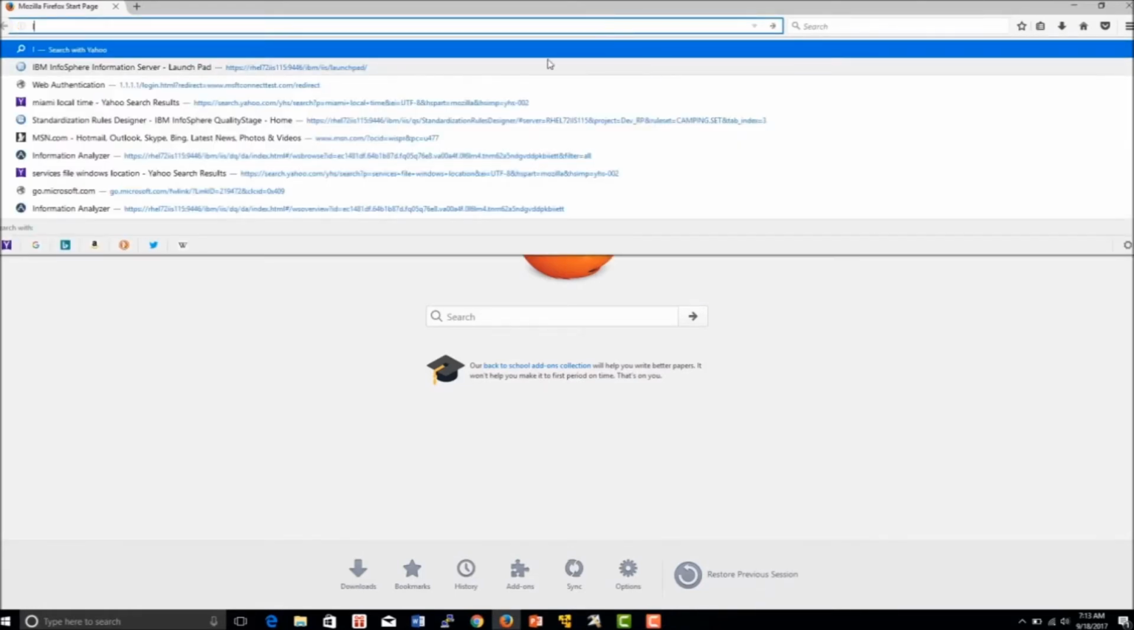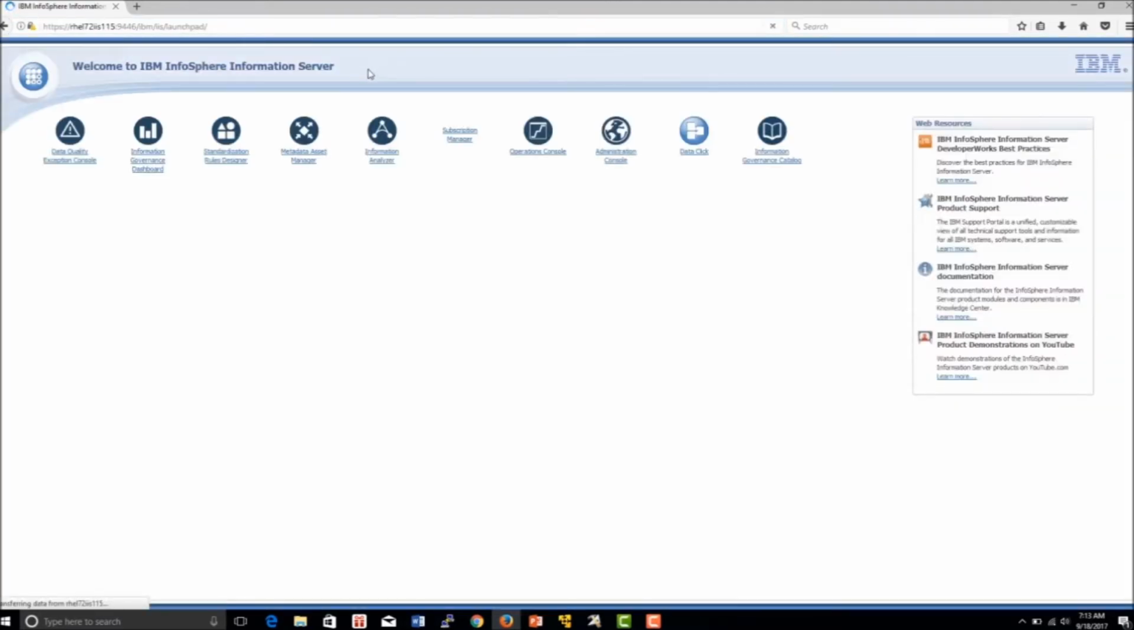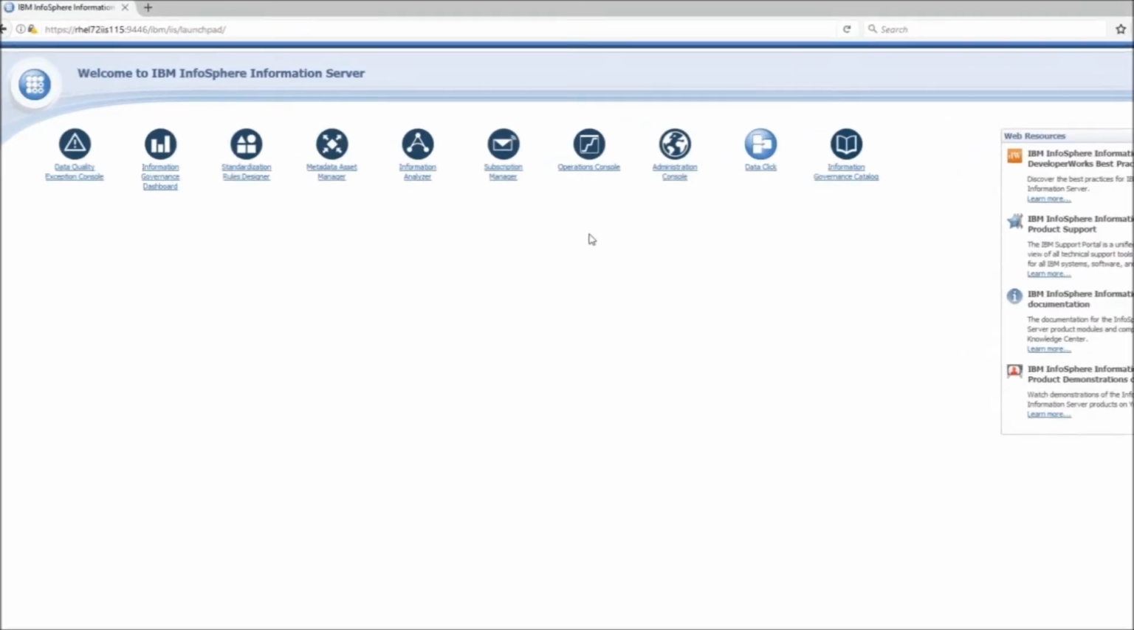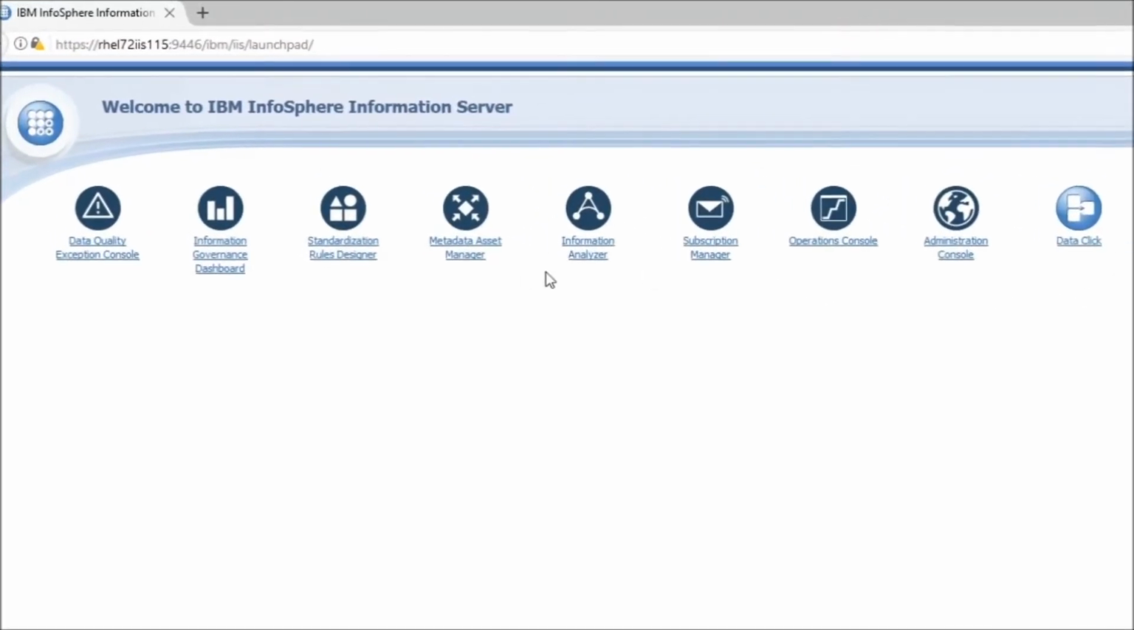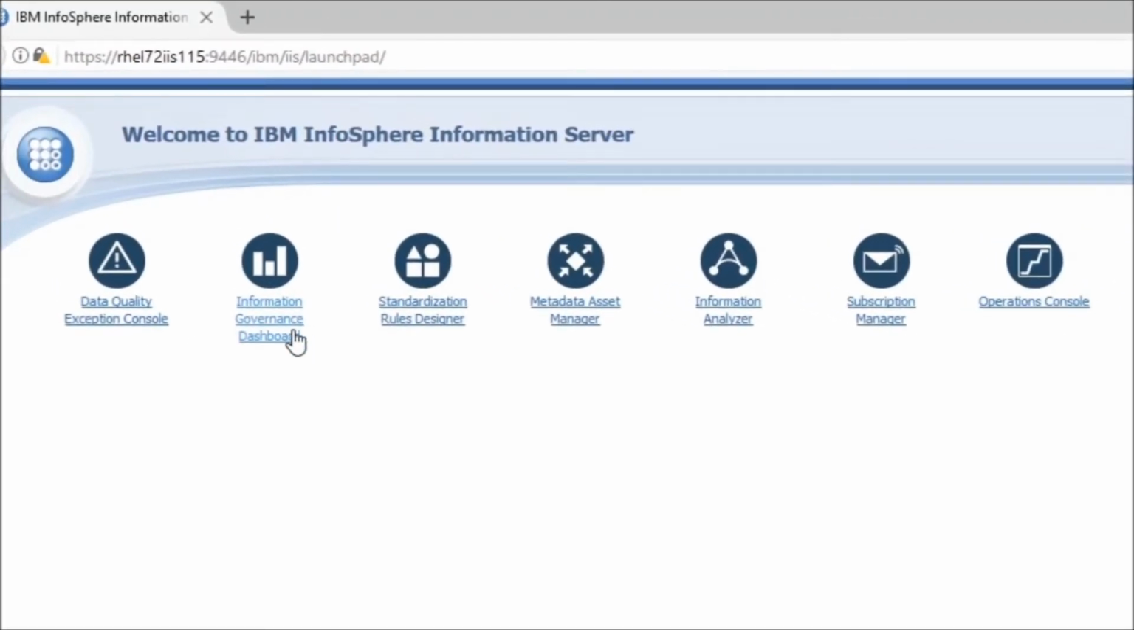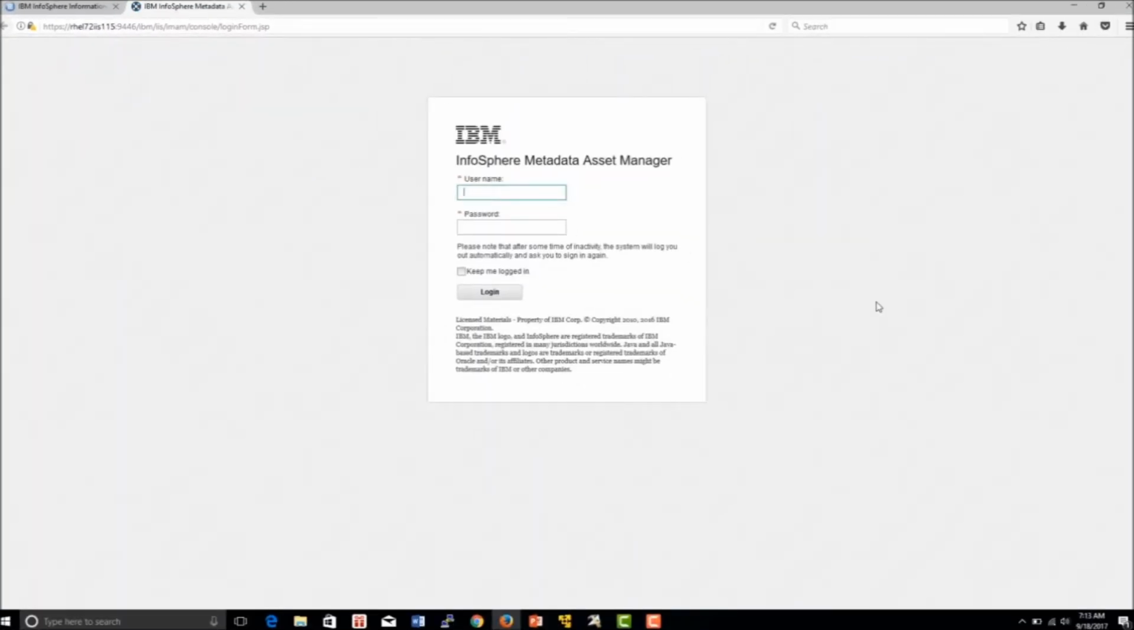So I'm going to search for Launchpad, which is over here. And then once I go to Launchpad, I'm going to click on Metadata Asset Manager. So I give my user ID and password.